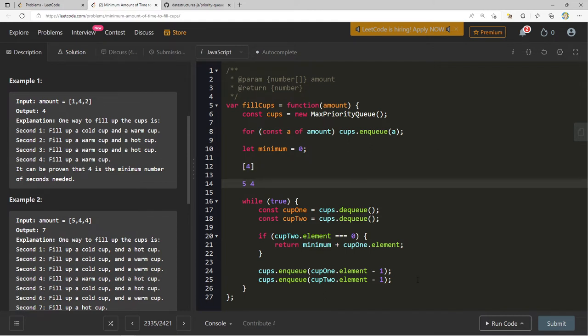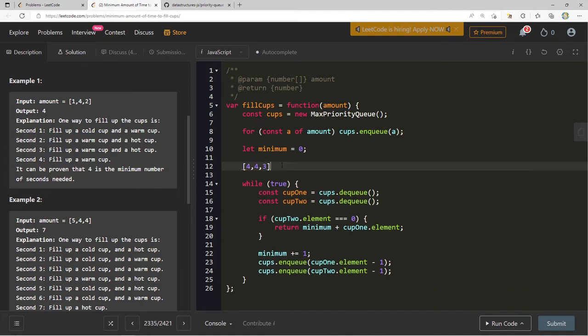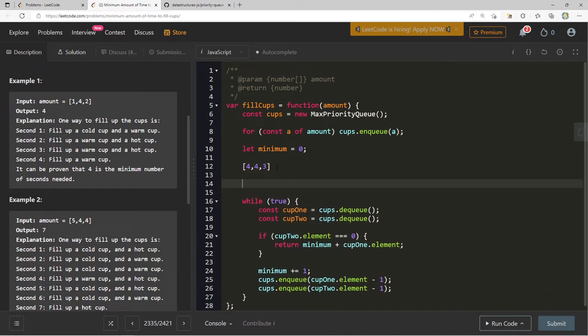And then I need to increase this by 1, minimum plus equals 1. And then what are we going to onqueue back? Since we actually removed one from each one of these, we're going to onqueue 4 and 3, right? So in a max priority queue, it would look like this, 4 and 3. Then we're back here. Now we're going to, again, dequeue the top two. We're going to add another one to our seconds. So we're at 2 right now for minimum. Then we're going to onqueue 3 and 3 since we're subtracting 1 from each one of these.